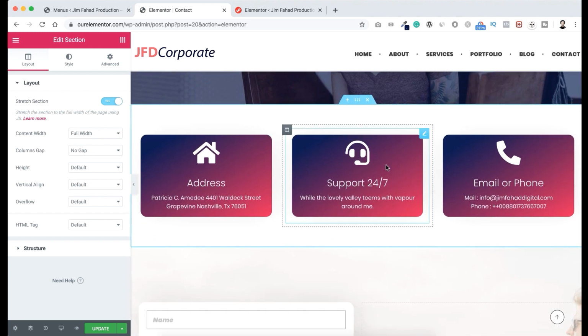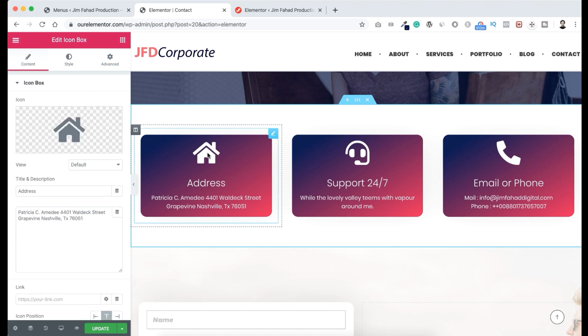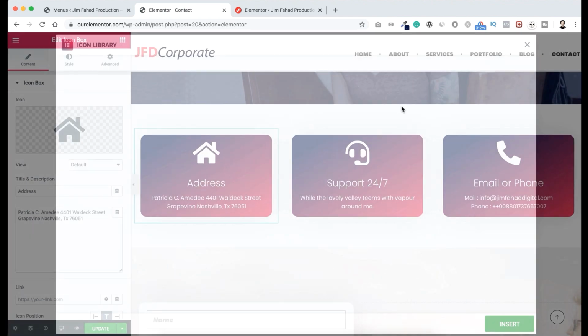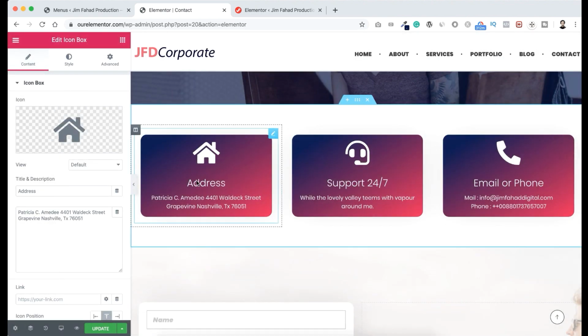Here you can see 3-column. So here all the things are editable, like here you can put your address, and here I have put a home-like icon for the address. If you want, you can change that from here to any other thing you want, but it makes more sense with address, this icon. So then you can change your address from here.